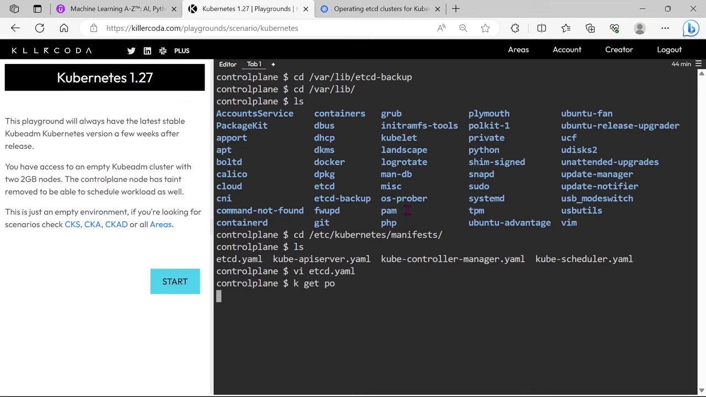Let's check the available pods now. It may take a few minutes. In the examination you don't have to test this. Once you restore the etcd, then you can go to the next question. This is a high weightage question in the CKA examination, so you have to learn this very well. That's why we provided this in 2 sections.